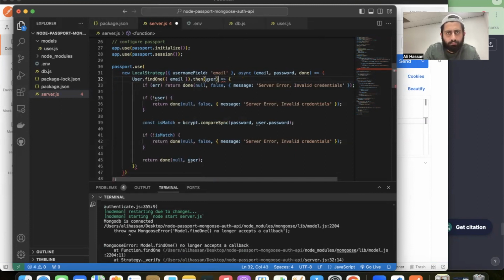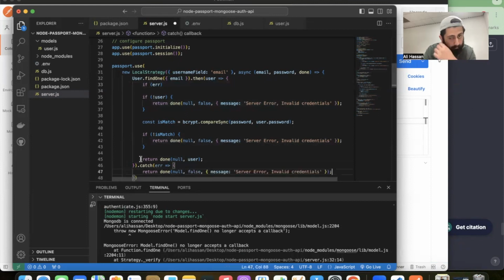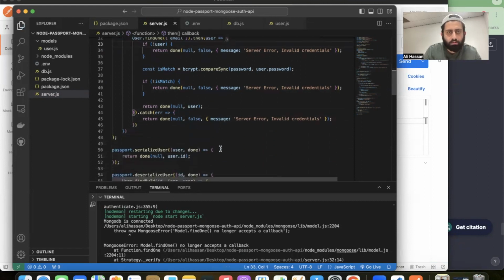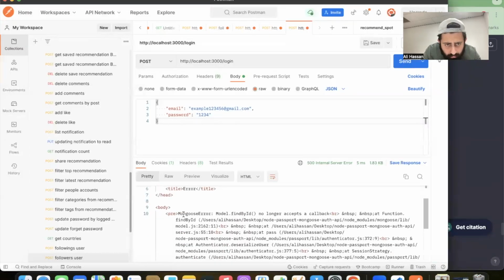Then .catch here, catch error. If an error exists, it will return an error response. So let's copy paste it. Put it here. If no user, then that's done. So let's test the API again. Send. Oh, Mongoose no longer accepts a callback function.